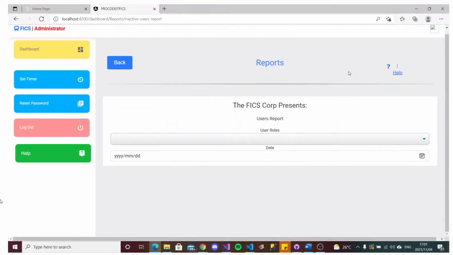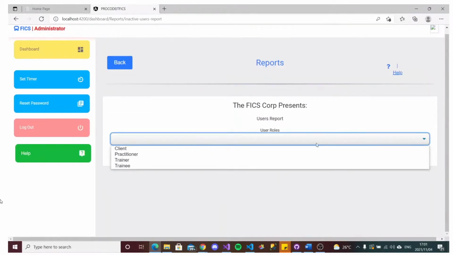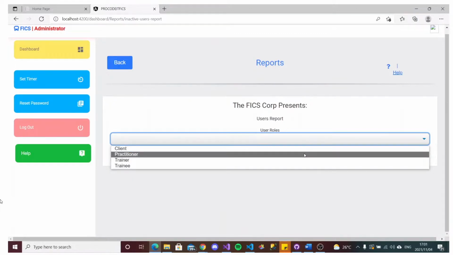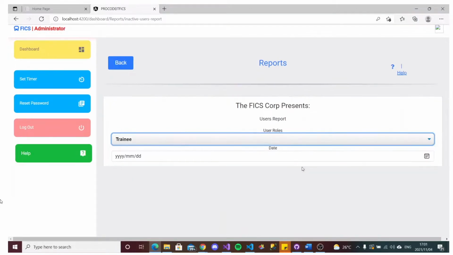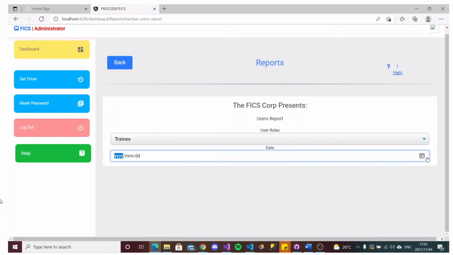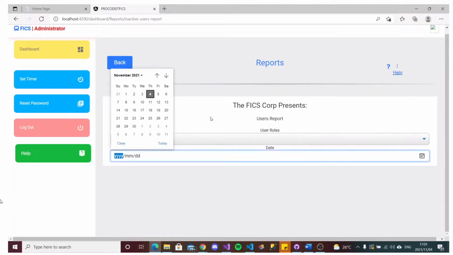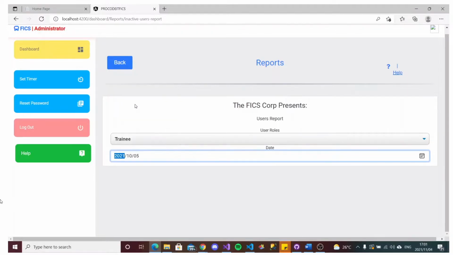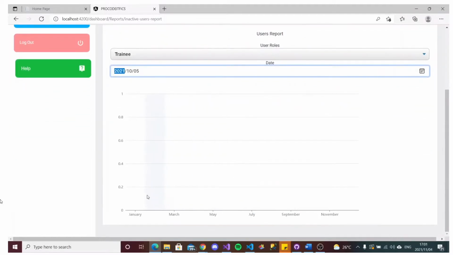An inactive users report, you can select the user role, for example, client, practitioner, trainer, and trainee. You can then once again use the daytime picker to select a day. We are going to go back into October on the 4th or the 5th. It will then show a graph saying how many users have been inactive since this date. No users have been inactive for long enough to generate this report.